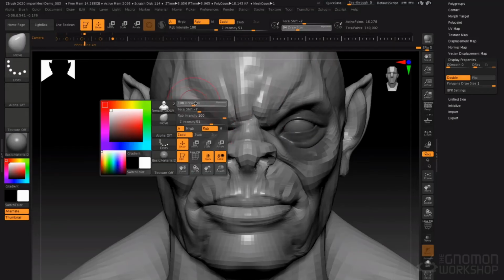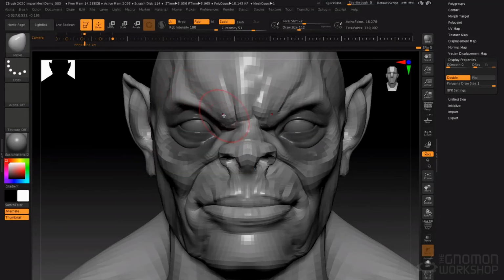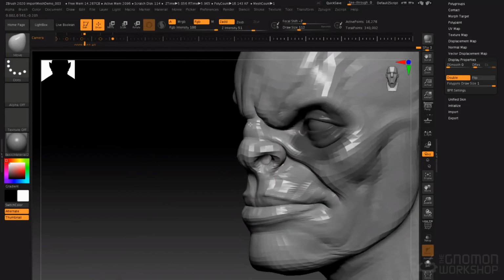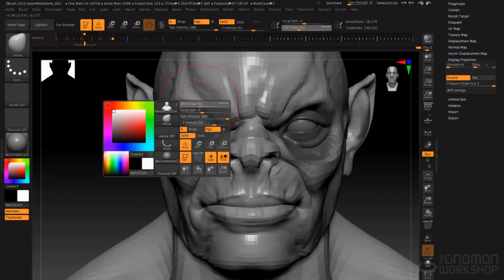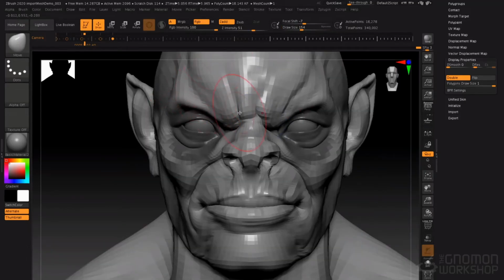Mask the eye area. I just want to play around with getting a little bit more sort of malicious intent here. Just furrowing that brow, letting it come down a little bit further.